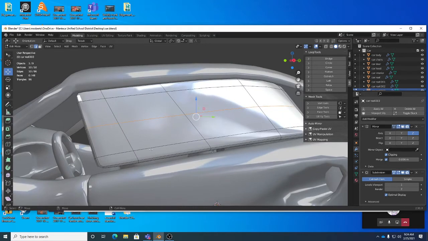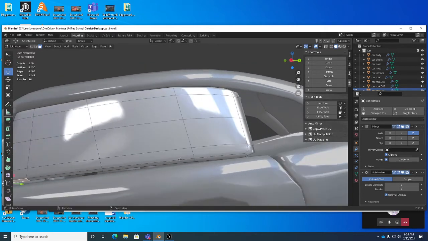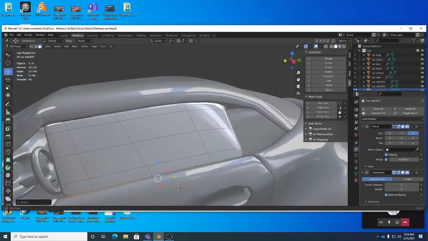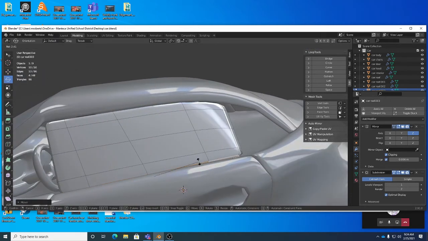I'm going to go to 3 for face mode. And remember, you could just, you know, click there and then shift click there. Shortest path. And then, of course, I could bring this down to line it up a little better. Maybe a little bit of E for rotate.